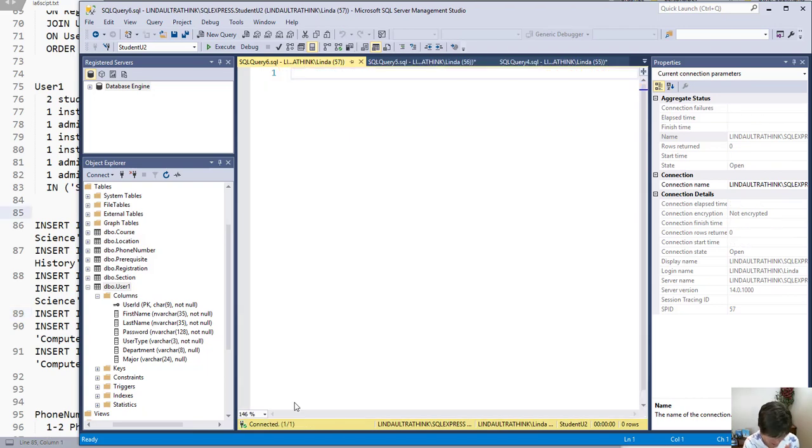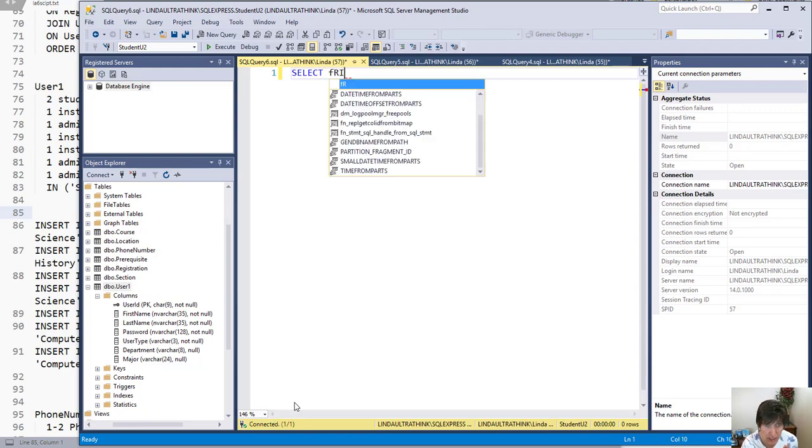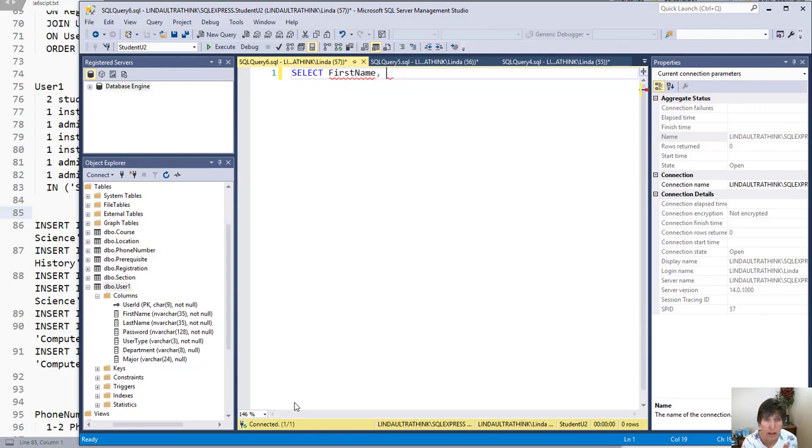So let's go ahead and test to make sure that we got the major and the department right. So let's go ahead and select, and we'll just select first name and user type and department and major. Okay, we're going to get all of these from the table we were just working with, which was user 1. So we put from user 1.